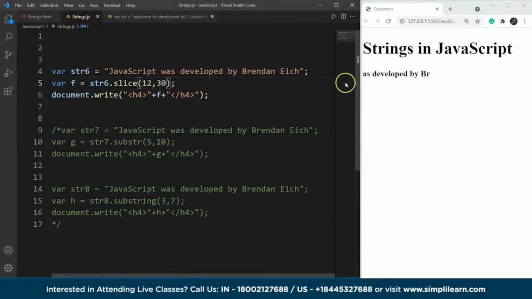Save it now. It says as developed by BR. So A is number 12 and number 30. So the slice function works in string, and if we want to use negative values, we can. It will print the string from the end. Like if we want the last two characters of the string, let's try to write here -2. See, it says ch. It will print the last two characters of the string.